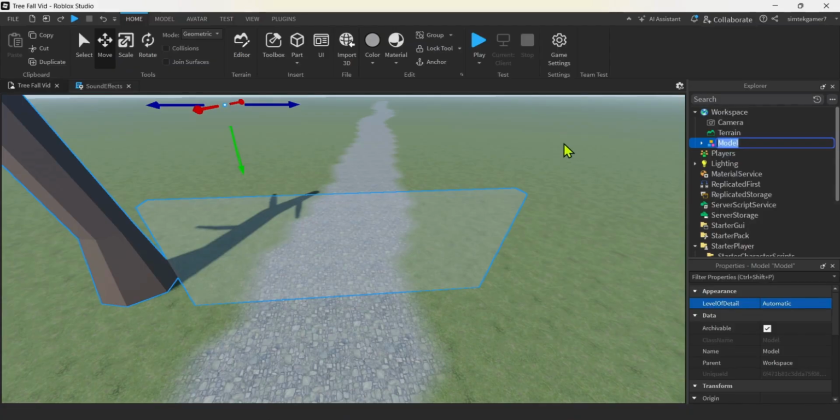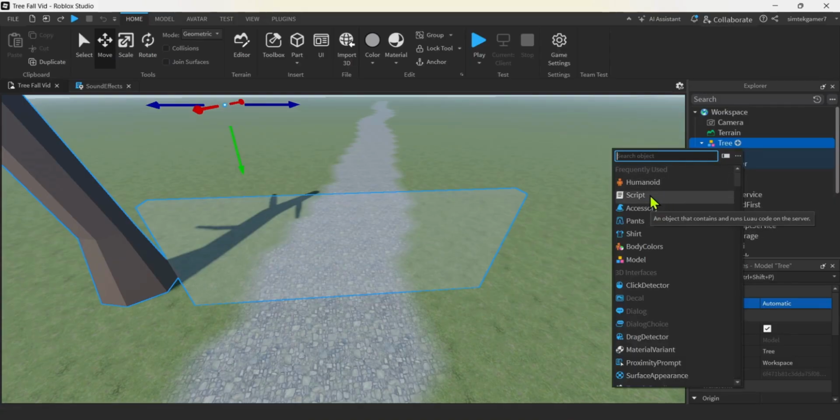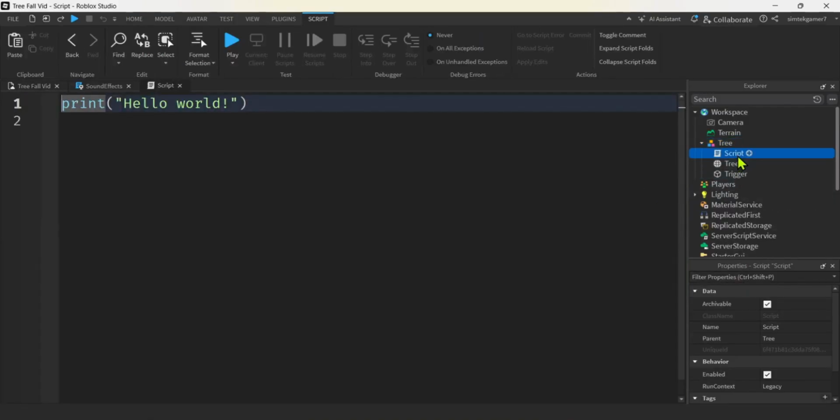I'm just going to call this tree, or you can call this like tree fall or something. That's our model. Open this back up. We are going to need a server script. So I'm going to hit that plus sign on the tree model and then just hit script. That's a server script, right? And then we can call this something like tree fall or tree fall script if you wanted to say that. I think tree fall will be good enough.